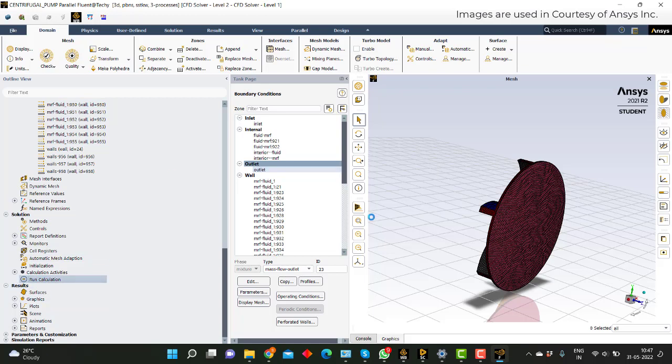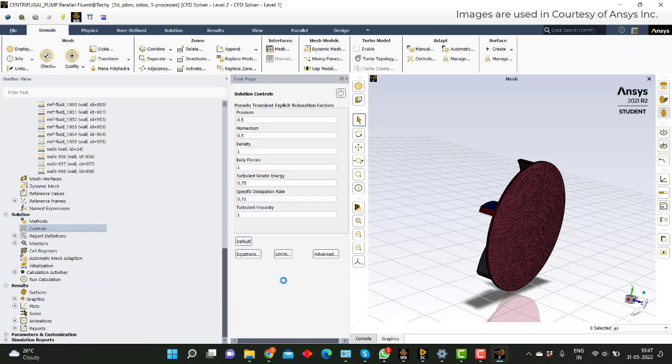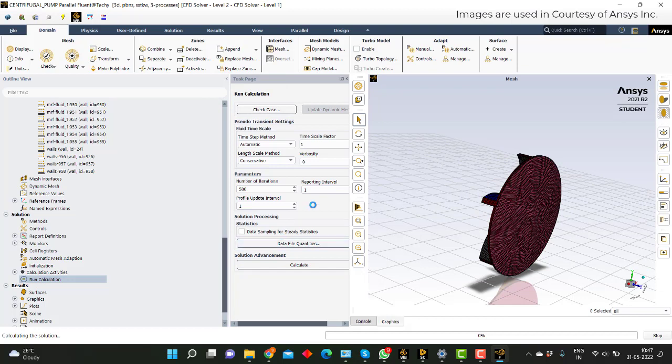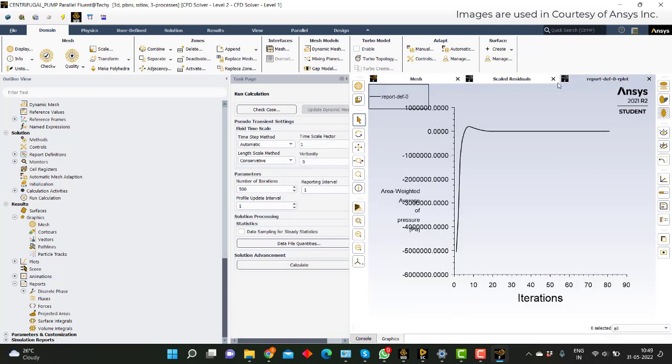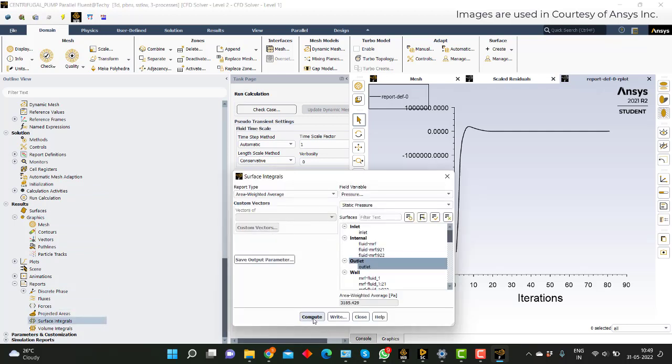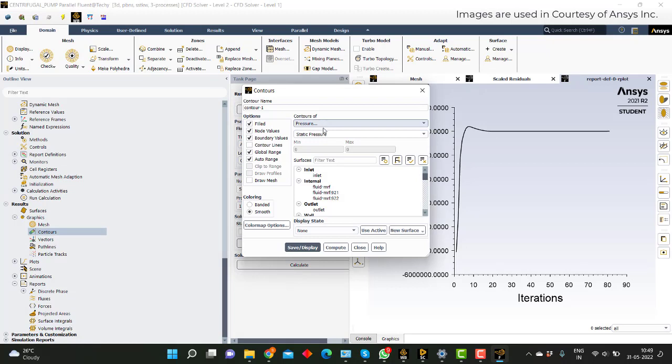and then run calculation. You just mention the number of iterations, maybe 500, and try to decrease the under-relaxation factors so it will be a bit more stable. Click calculate. After a couple of minutes we'll get the solution. So I can see the solution has become stabilized. I'll just show you the outlet pressure. It is around 3185 Pascal, which is greater than 0 Pascal. So the pressure has been raised by 3000 Pascal.